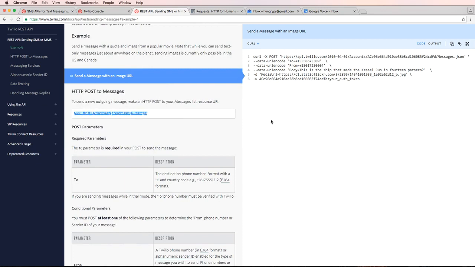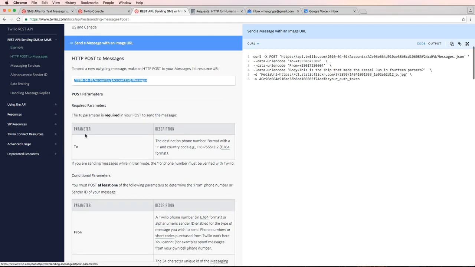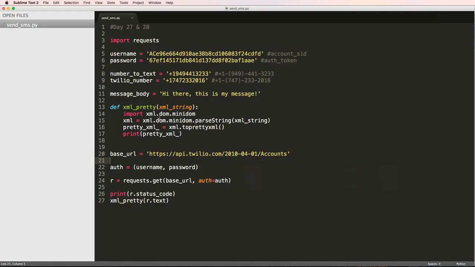So this is the endpoint for it, right? This is sending those actual messages. That's where we do it, and we can do it with a post parameter. We'll go through this in a second, but I'm going to go ahead and copy this. And now we'll do message URL equals the base URL plus this new stuff.